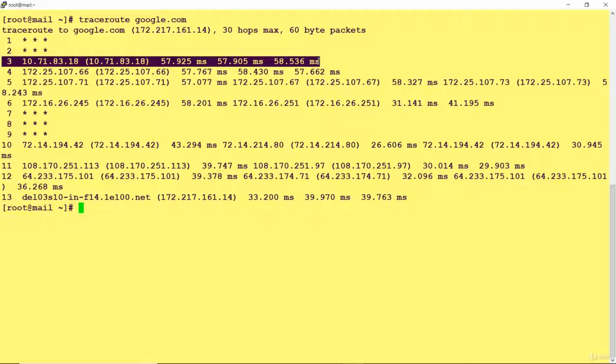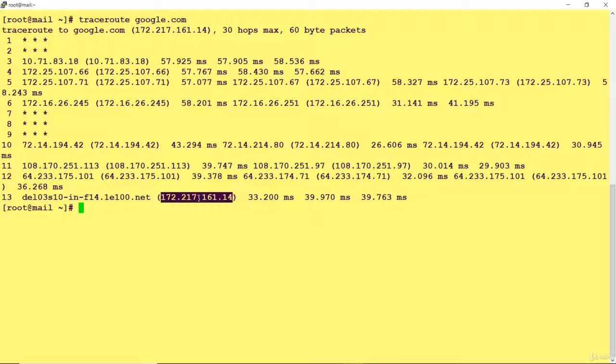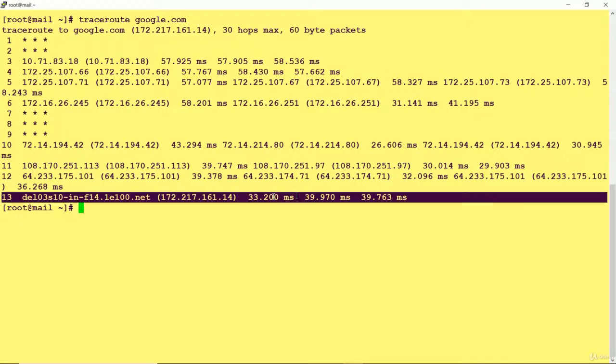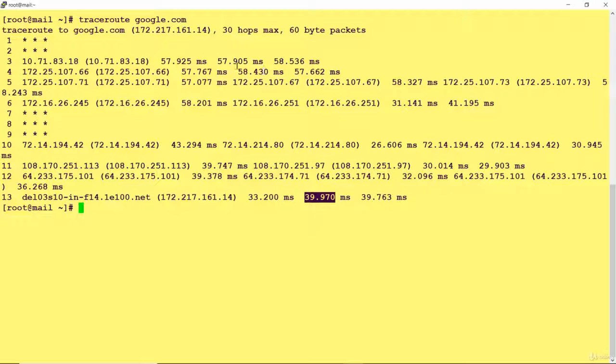Each line lists a hop to get to the destination. How will it get to the destination? Each line tells that. The host name is given followed by the IP address. Somewhere you can see only the IP, but at the last you can see that I have got the name with the IP as well. And we have got three intervals of time. In every line you can see three timings we are getting here.